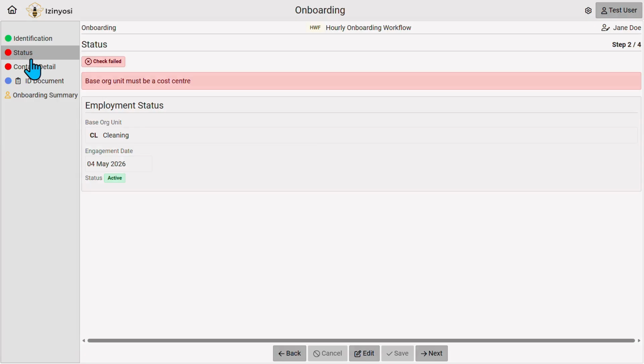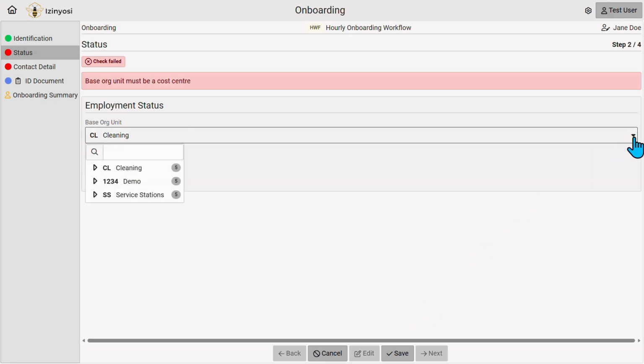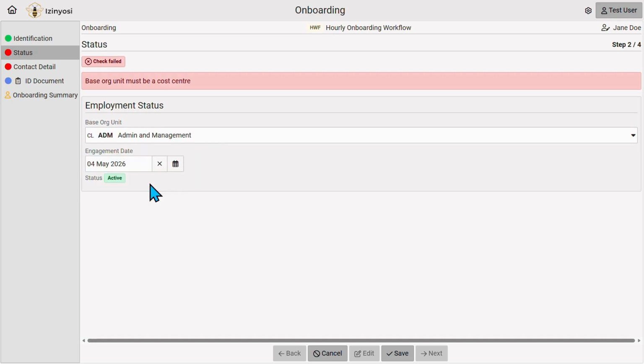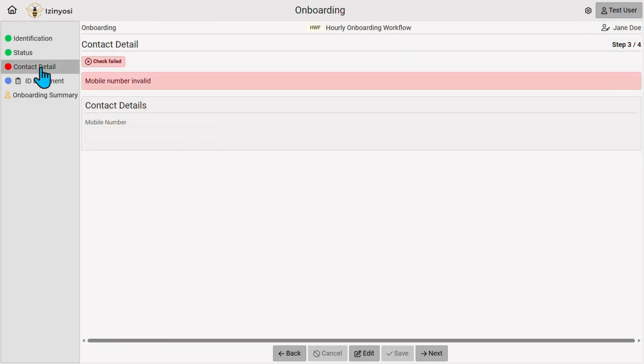Some steps might require you to select Edit first, and then Save once completed. If a division was selected in your initial onboarding selection, you may be prompted to select a cost center in the status step, otherwise the step will fail. Ensure you capture a 10-digit mobile number, with no spaces in the contact detail step.